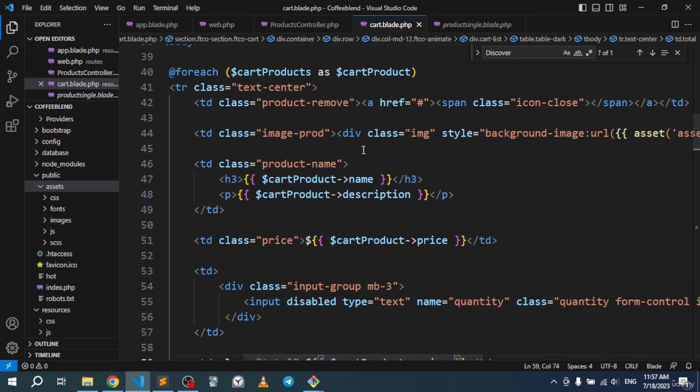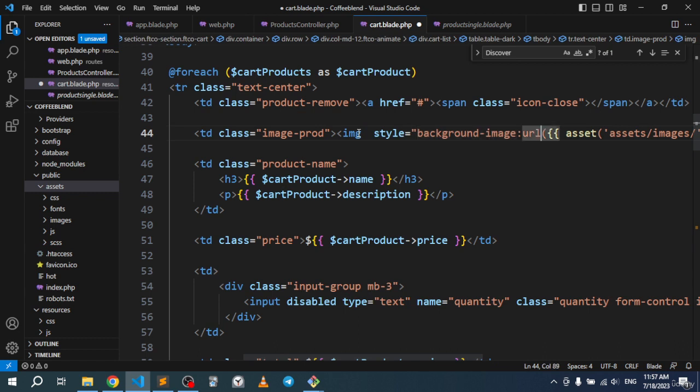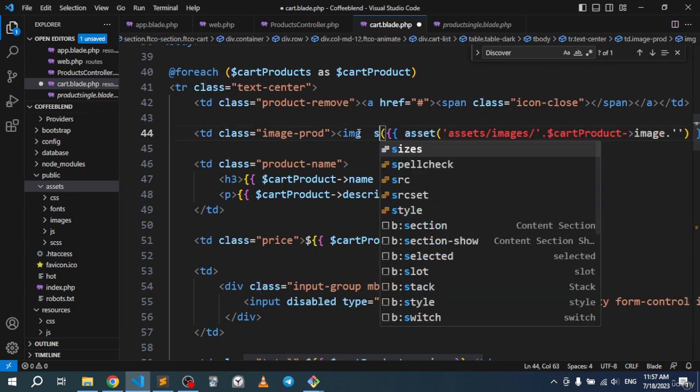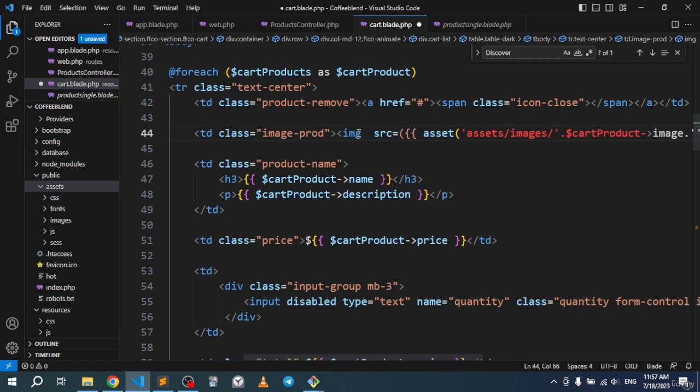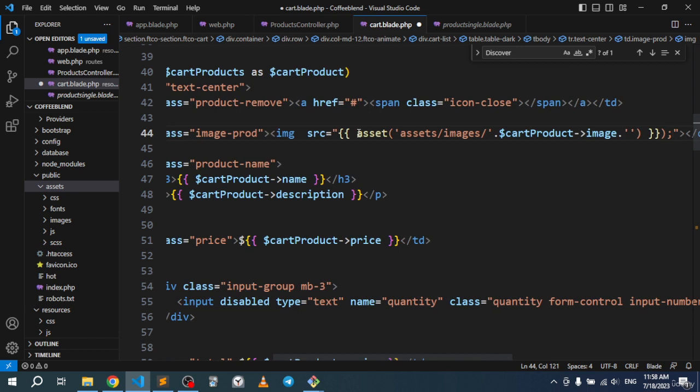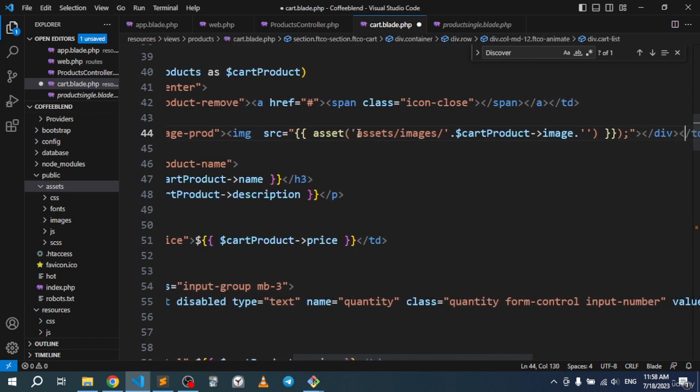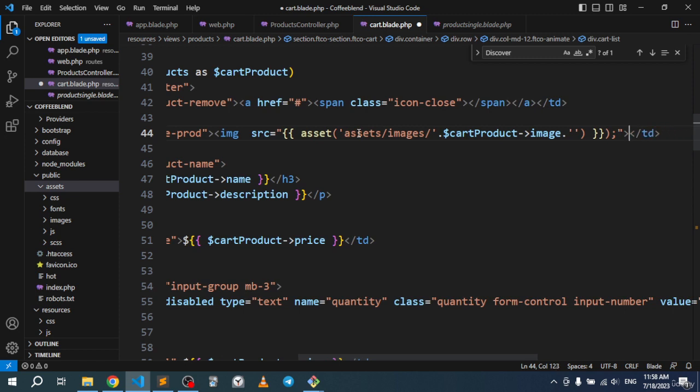If we go right there, we will make this an image, and we will make this the source. Let's remove this and make this so it will be src, and let's remove this. Remove this div also, and we can remove this. All right, so let's save right now.